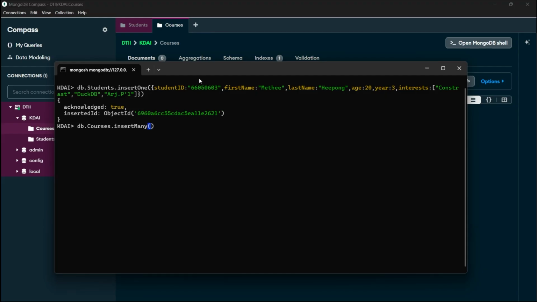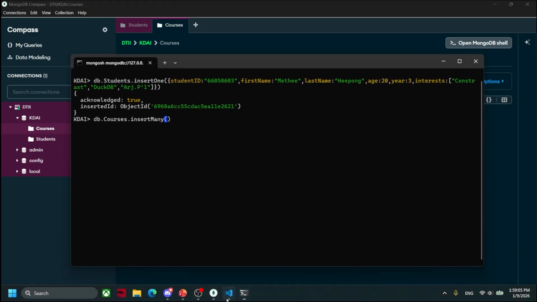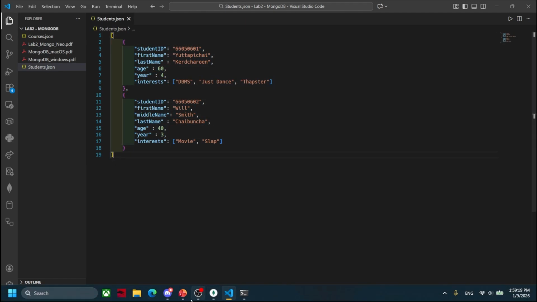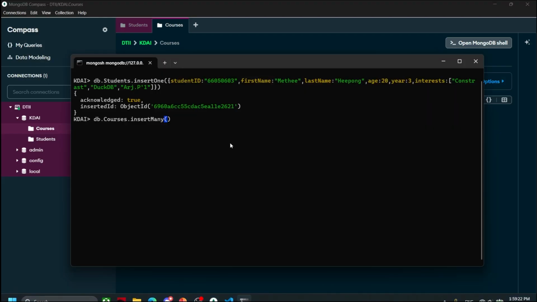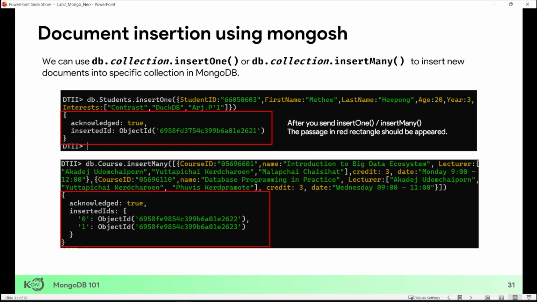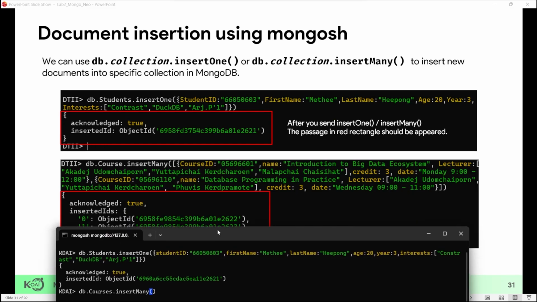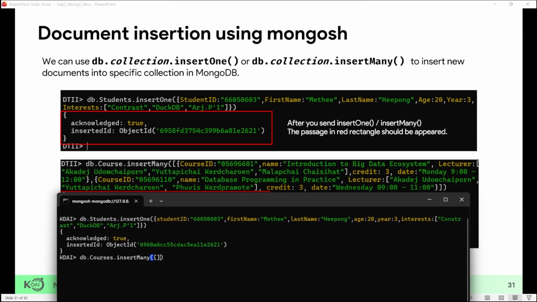Okay, when we insert more than one document, you need to put a square bracket at the start and the end, because it's something like a list of documents. So for this one, let me see the slide to make it clear. Insert many. We start and end with the square bracket, and now in curly bracket, that is our first document.